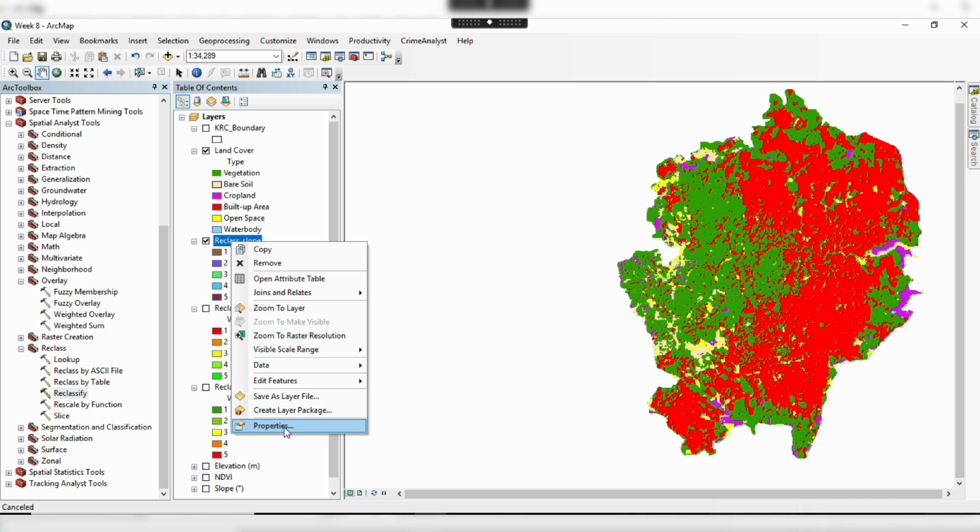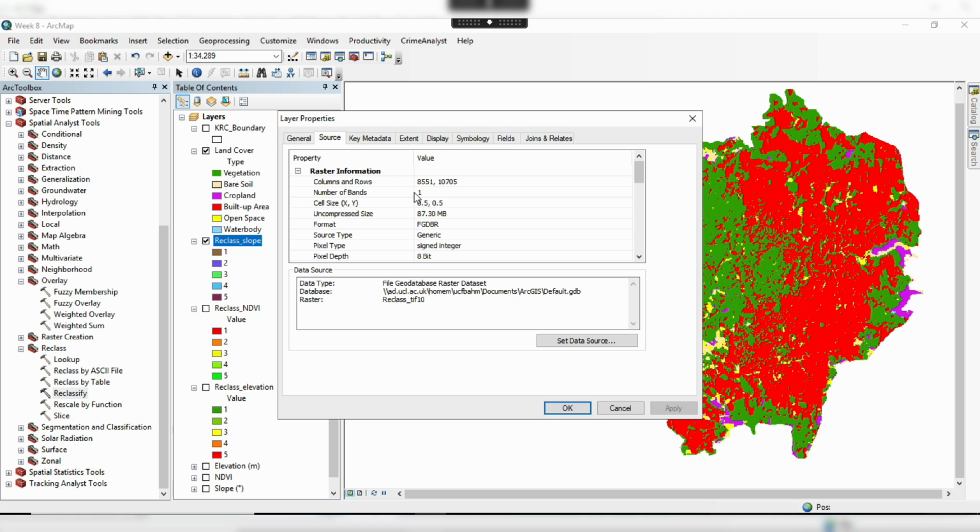The same source, all the columns and rows, cell size, pixel type are all integer now. Extent is the same and spatial reference is the same. If they are not the same, you cannot run the weighted overlay tool. I'm telling you, even if there is a single cell number which is a mess, it will not run.